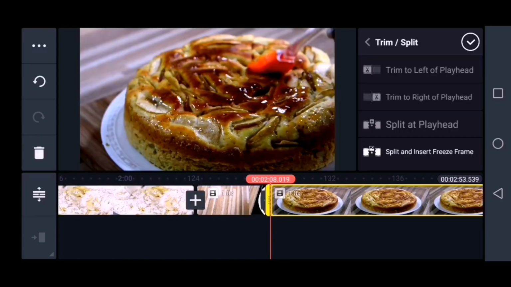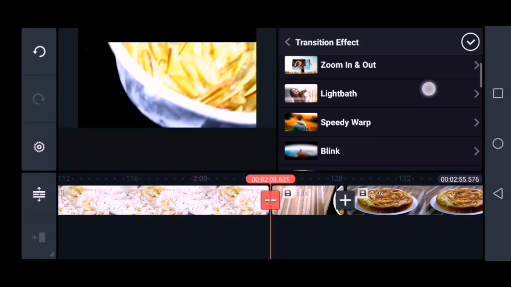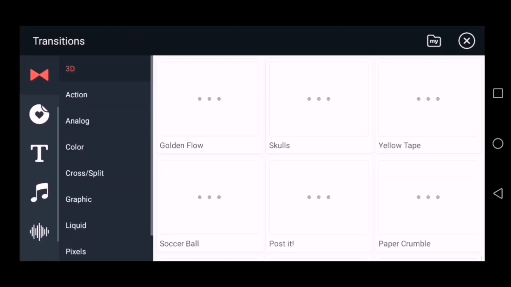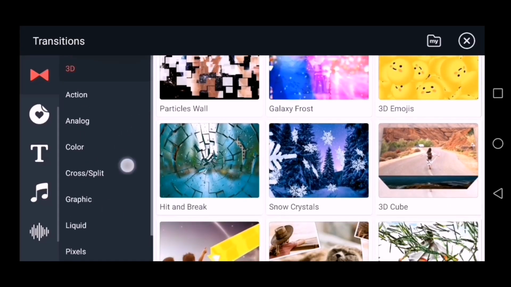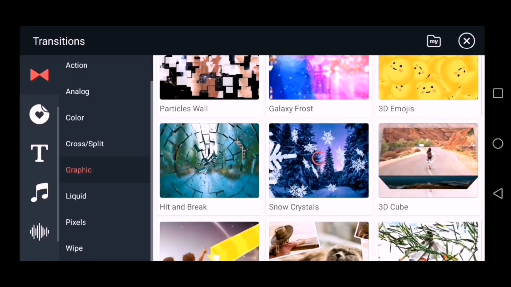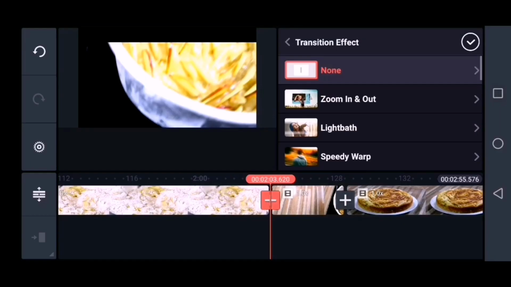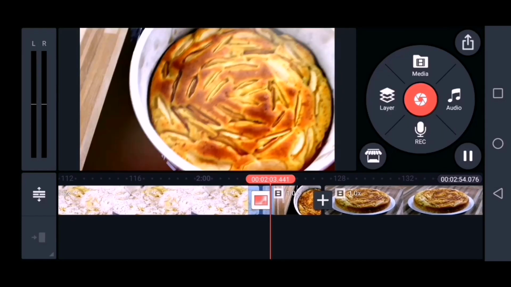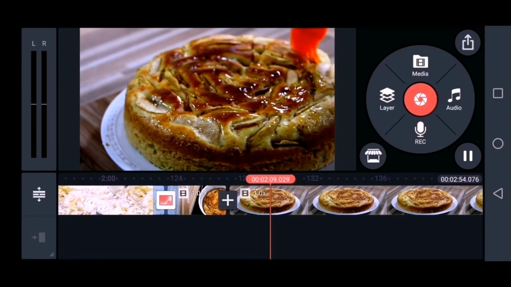Now add some transitions by selecting this plus button in the middle of the videos and go to transitions. We have so many transitions, a large choice in the Kinemaster asset store. You have the choice here, but I'm going to use this light bath. I've already uploaded. Now I'm just going to select it and use it. I think light bath transition is soft and cool for food videos.